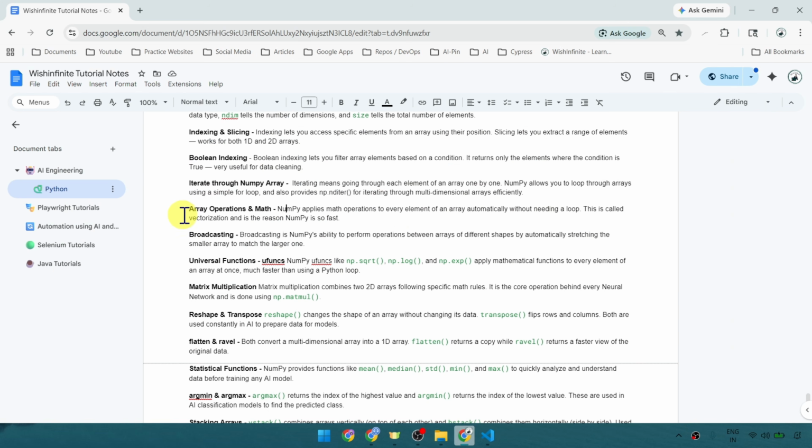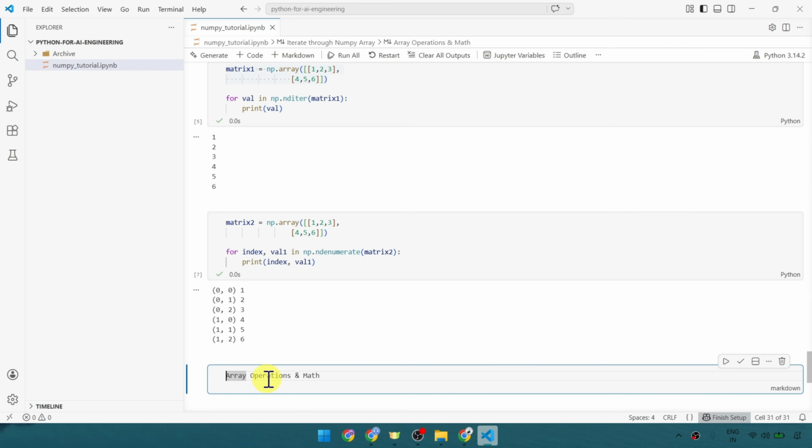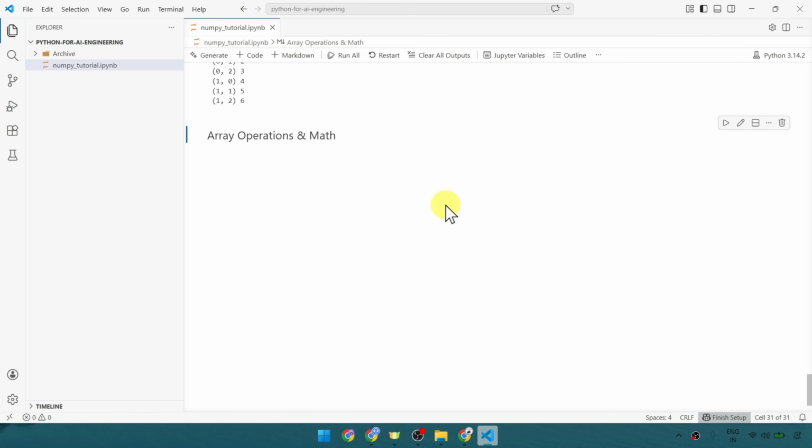Let's see the practical example for this. Let me copy this heading. Let's go to VS Code. Here, let's add this markdown and add 4 hashes. Space and save it. Now let's add one code cell.